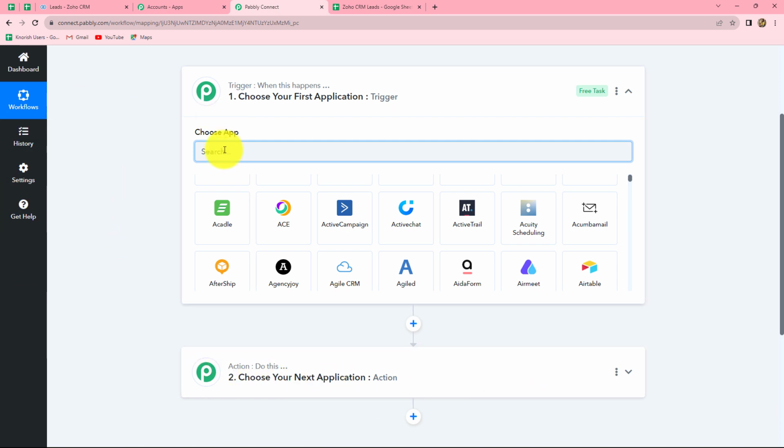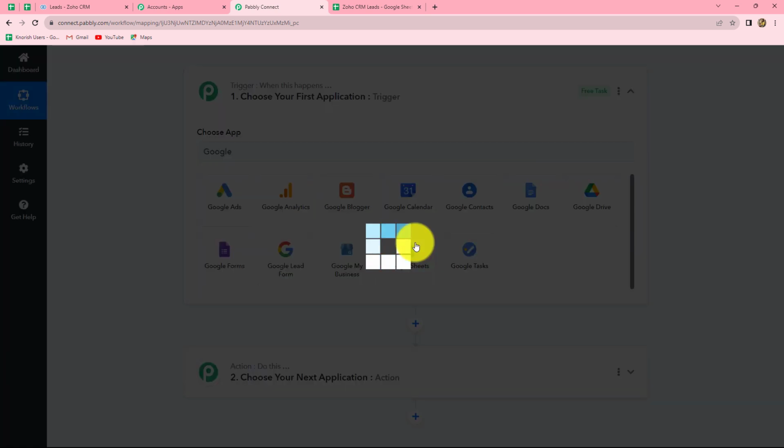So let's understand trigger and action once again with the example of this workflow. Here we are going to take Google Sheets in our trigger and Zoho CRM in our action. And we want that whenever a new row is added in our Google Sheets, automatically by using the same response, a new lead should be created in our Zoho CRM. So after understanding the concept of trigger and action, let's start creating this workflow. First of all, we will select our trigger application, which is Google Sheets. So let's select Google Sheets here.